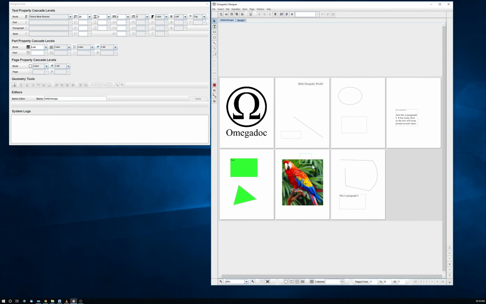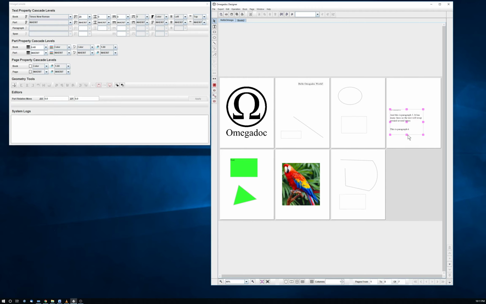If the part is an image, like this image here, and I resize it, then the part will retain its aspect ratio, i.e. it will not get distorted. I can also retain the aspect ratio for this part by doing the same thing with the shift key depressed on the keyboard while I do that. So if I do this, the shape retains its aspect ratio.